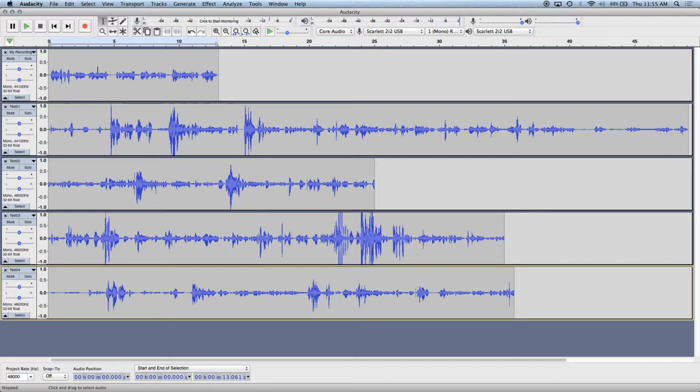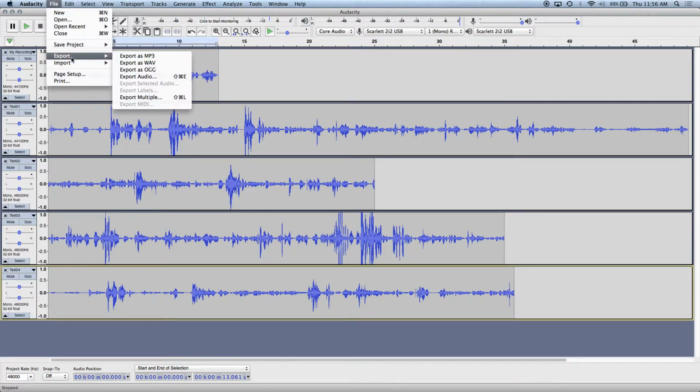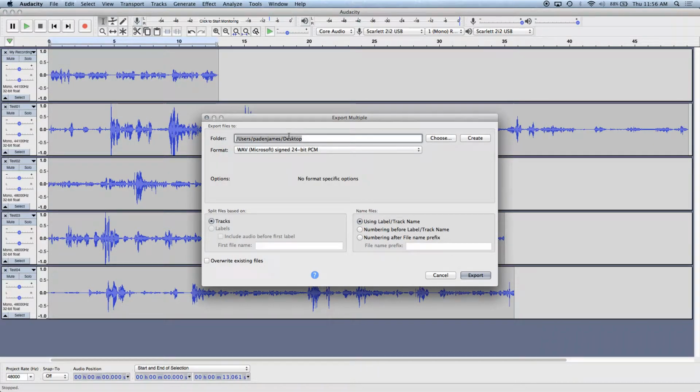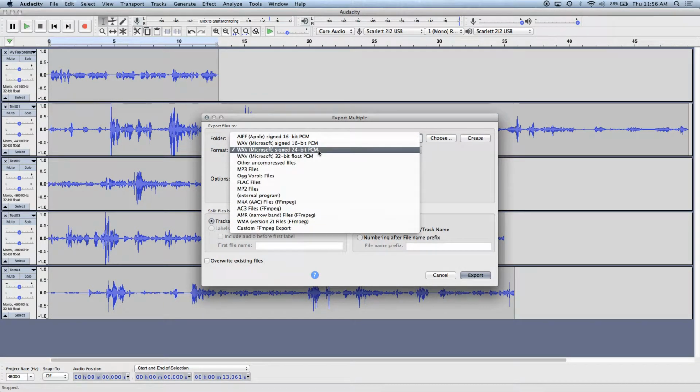And one more way that you can export out of here is you can actually do multiple exports at one time. So let's say I wanted to export each of these as their own individual track. I can do that. So I can go to File, Export, Export Multiple. And that's Shift Command L or Shift Control L if you're on a PC. Go ahead and do that. And you can choose where you'd like to save it. So here, I'm just going to go to my desktop. You can choose the file format right here. I'm going to keep it as a 24-bit WAV.